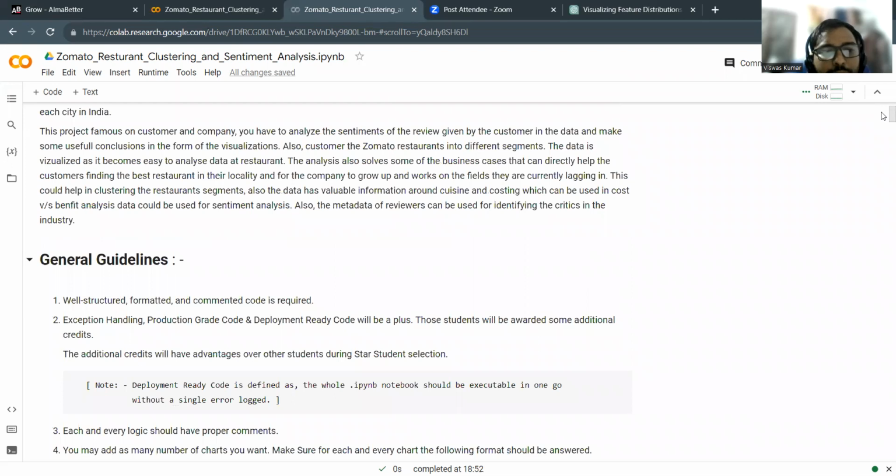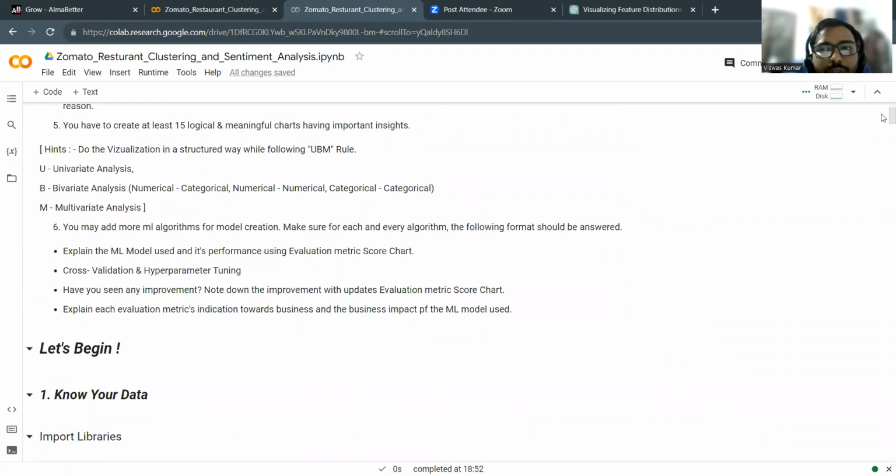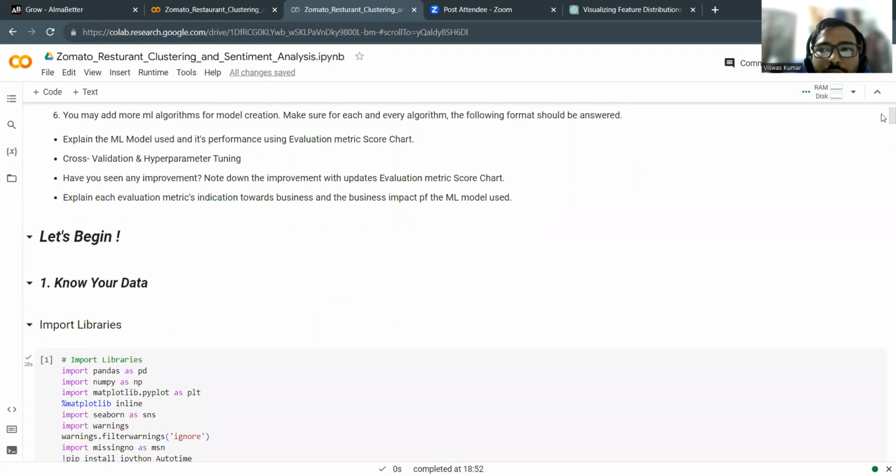I have explained the problem statement earlier. The main objective is to perform the clustering analysis, and then, using the review system, create the sentiment analysis for each and every restaurant.